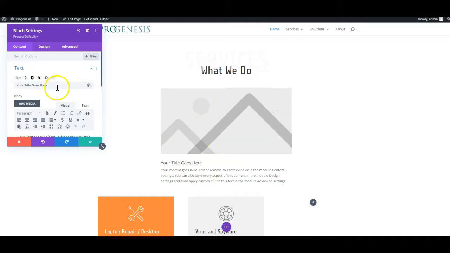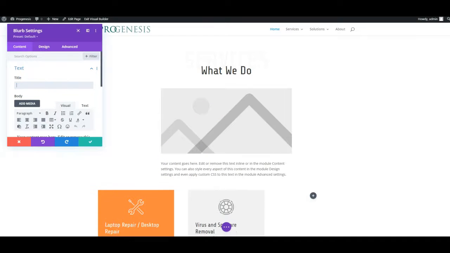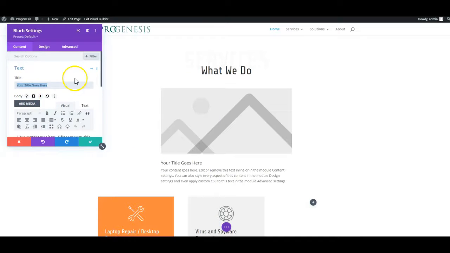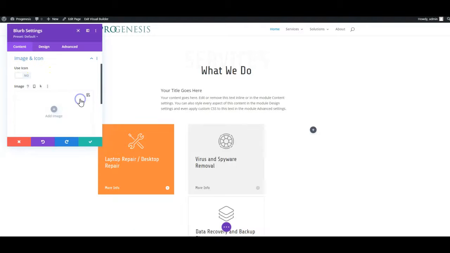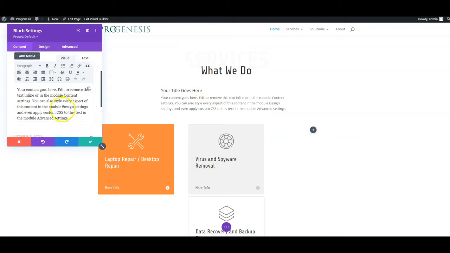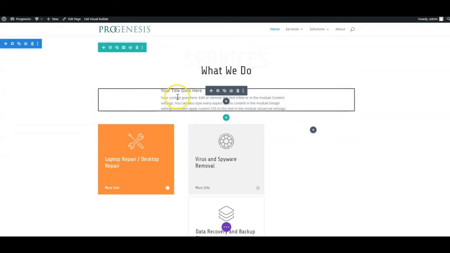Now you don't have to have the title, so you can remove the title, for example, or you can have a title there. You can choose to have an image or no image at all. Of course you can then add your own text. Now you might want it to be a bit wider than what we've got right here, so you can see it only fills about 50% of the screen.